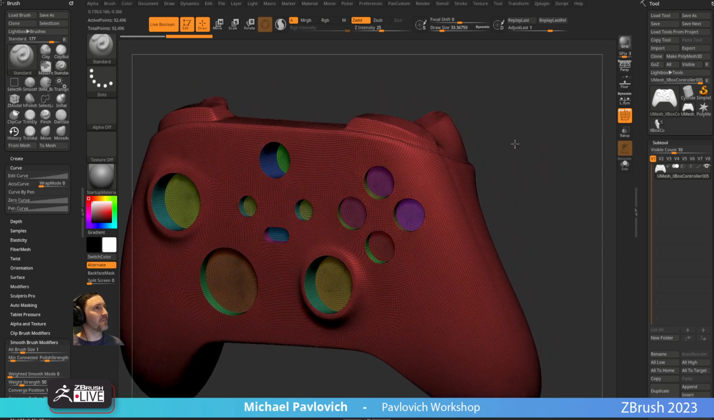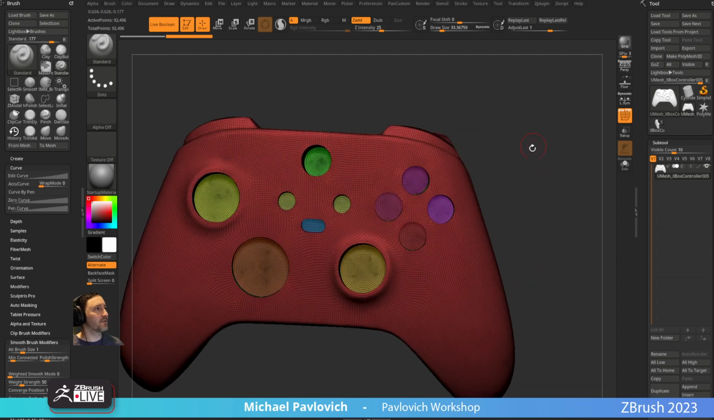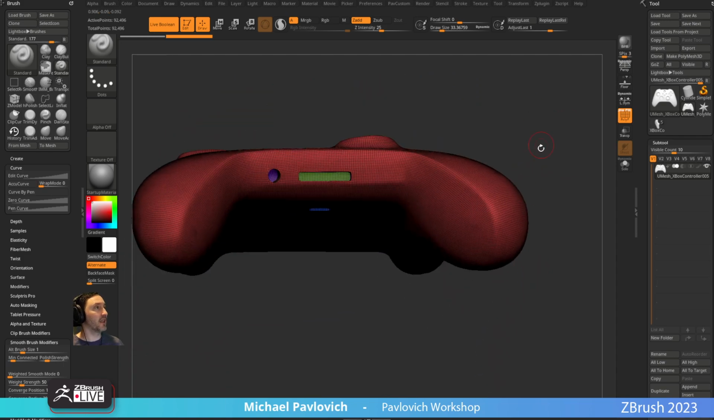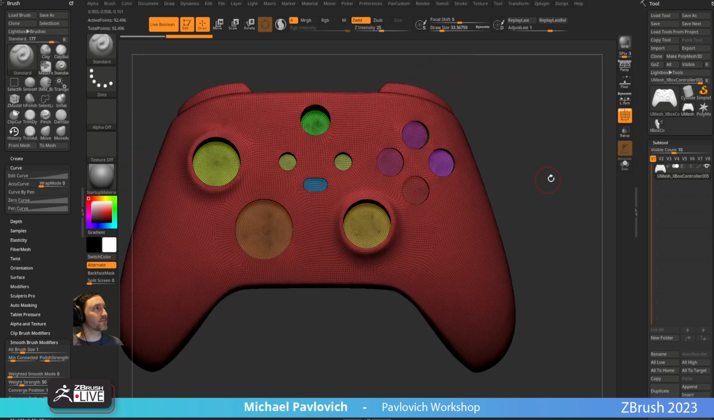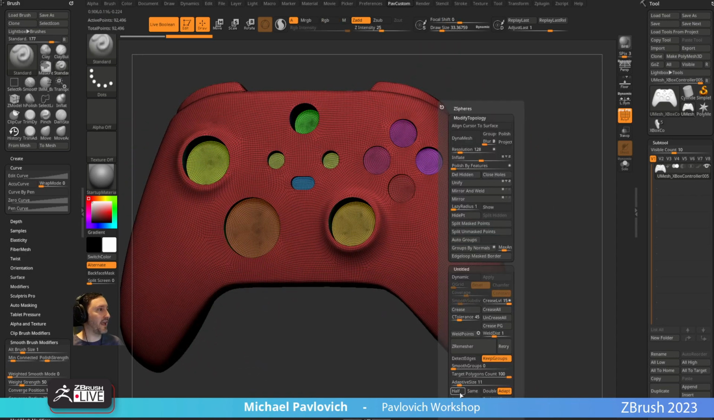So we have everything Booleaned in. We have a ZRemesh object here. If I want to try my luck, everything worked pretty well. Great job, ZRemesher. I'm going to say ZRemesh half. Dev size 11 is fine. Keep groups, and we'll see how low we can go.